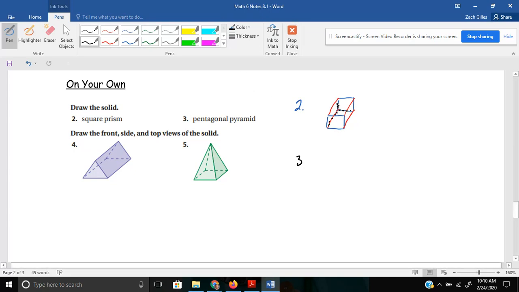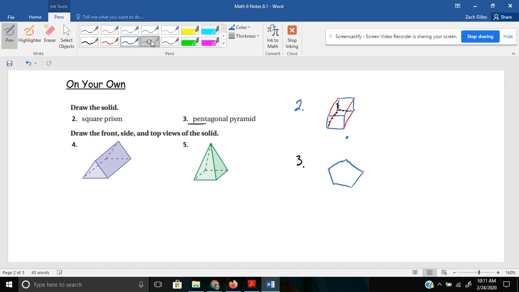Number 3 is a pentagonal pyramid. So a pentagon is a 5-sided shape. Okay, so I'll do my best here to draw a 5-sided shape. 1, 2, 3, 4, 5. There's a pentagon. If you think about the Pentagon in Washington, D.C., it's the 5-sided building. And then it's a pyramid. So I'm going to make a dot again, and I'm going to connect each vertex, each one of the corners of my pentagon, to that dot.